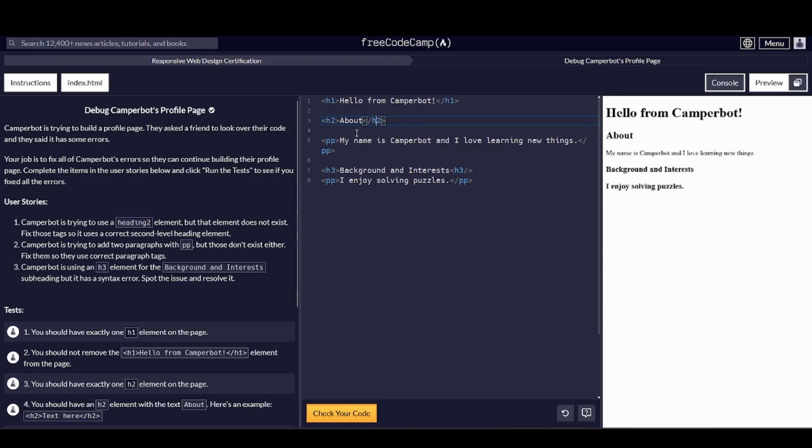So that's fixed. Alright, problem number 2. CamperBot is trying to add 2 paragraphs with PP, but those don't exist either. Fix them so they can correct paragraph tags. Alright, just remove a P, and that is an element. PP is not a real element.